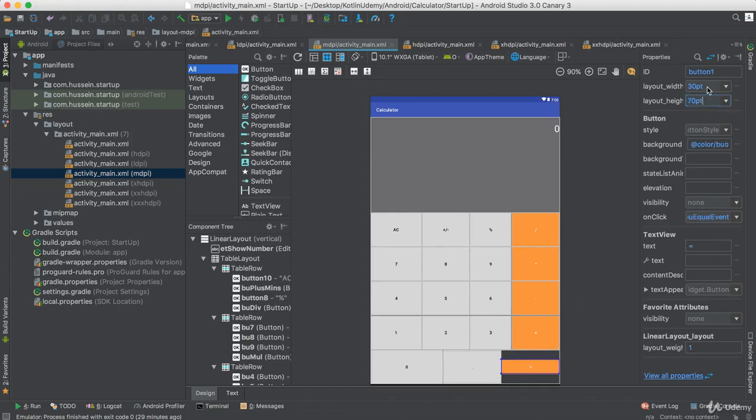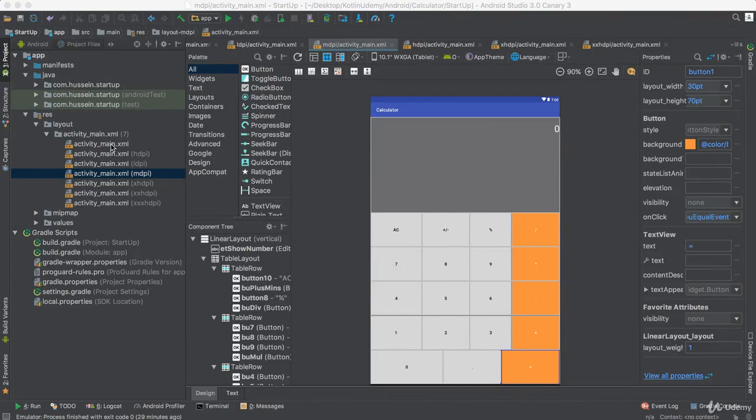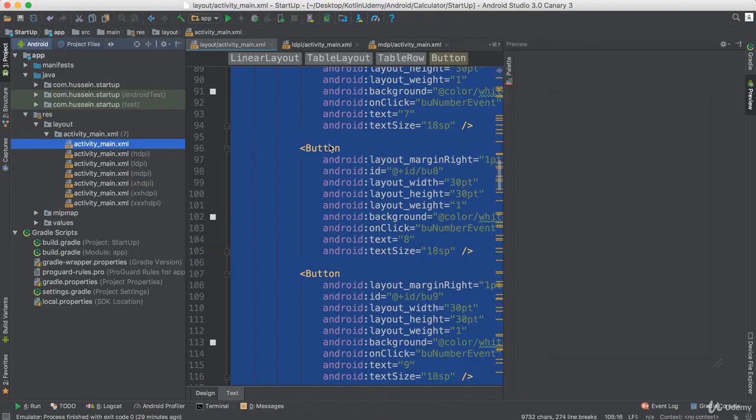So if any device comes and needs to load my app, and the phone uses screen MDPI, which is this type of device, it will directly load this activity. It doesn't load the other activity that doesn't work. So what you have to do is the same process that I did.